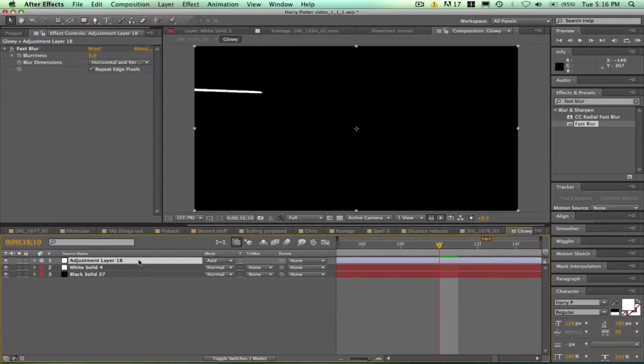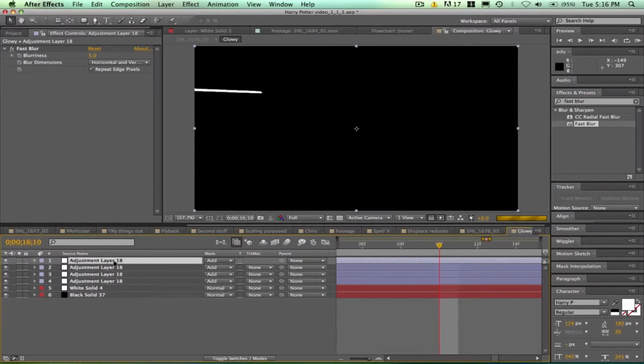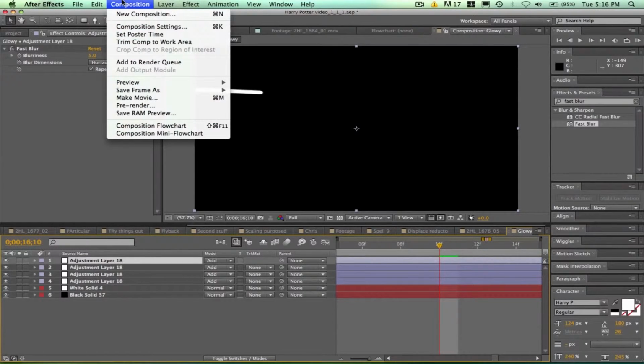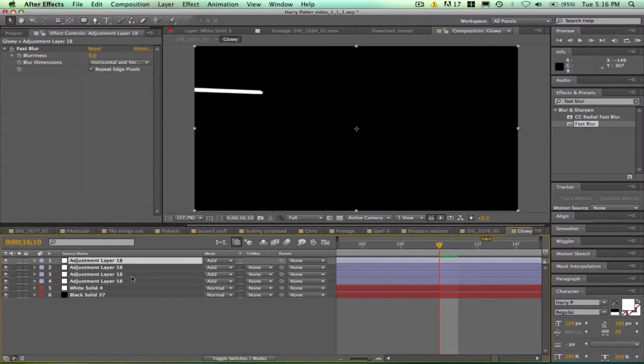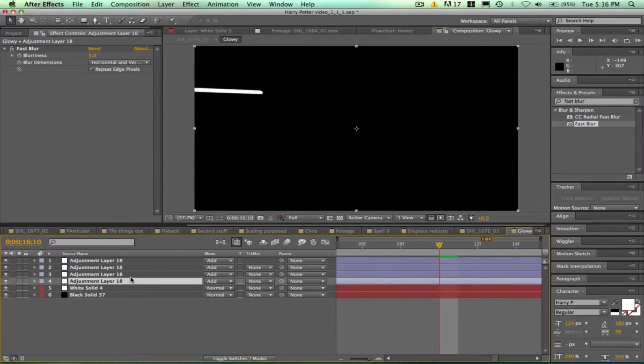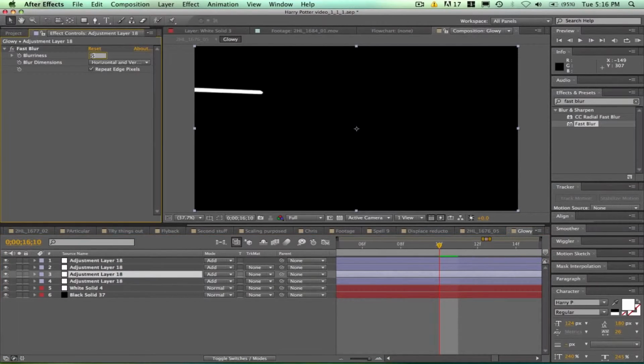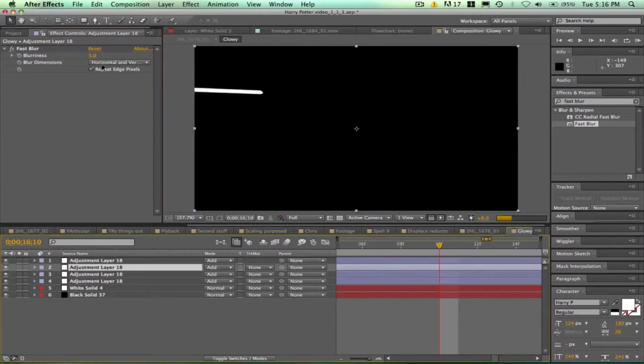So we're going to select our adjustment layer and change the mode to add. You might need to toggle the switches and modes by hitting this button down here. Let's duplicate our adjustment layer 3 times: 1, 2, 3. I'm doing Command D on a Mac, but you can also select it, go into Edit and click Duplicate. We'll go to the second one and change the blurriness to 20. Then let's go to 40, and then 200.